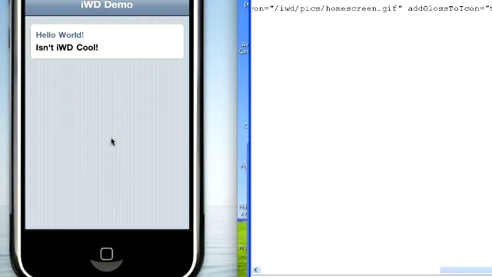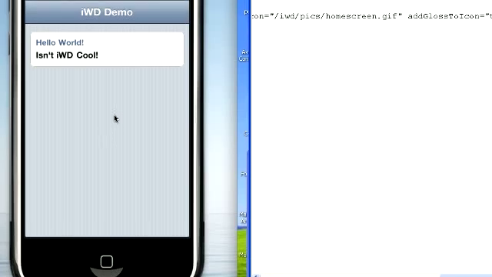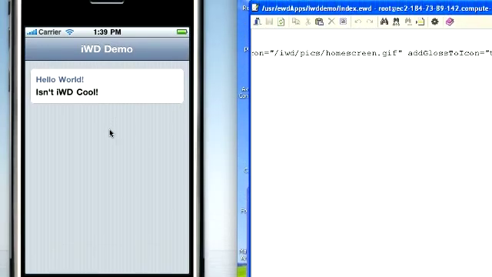Now it's not doing very much at the moment. That's got the ball rolling. In the next video we'll start to beef this up and add a few bits and pieces to it that'll start to make it look like a proper iPhone application.